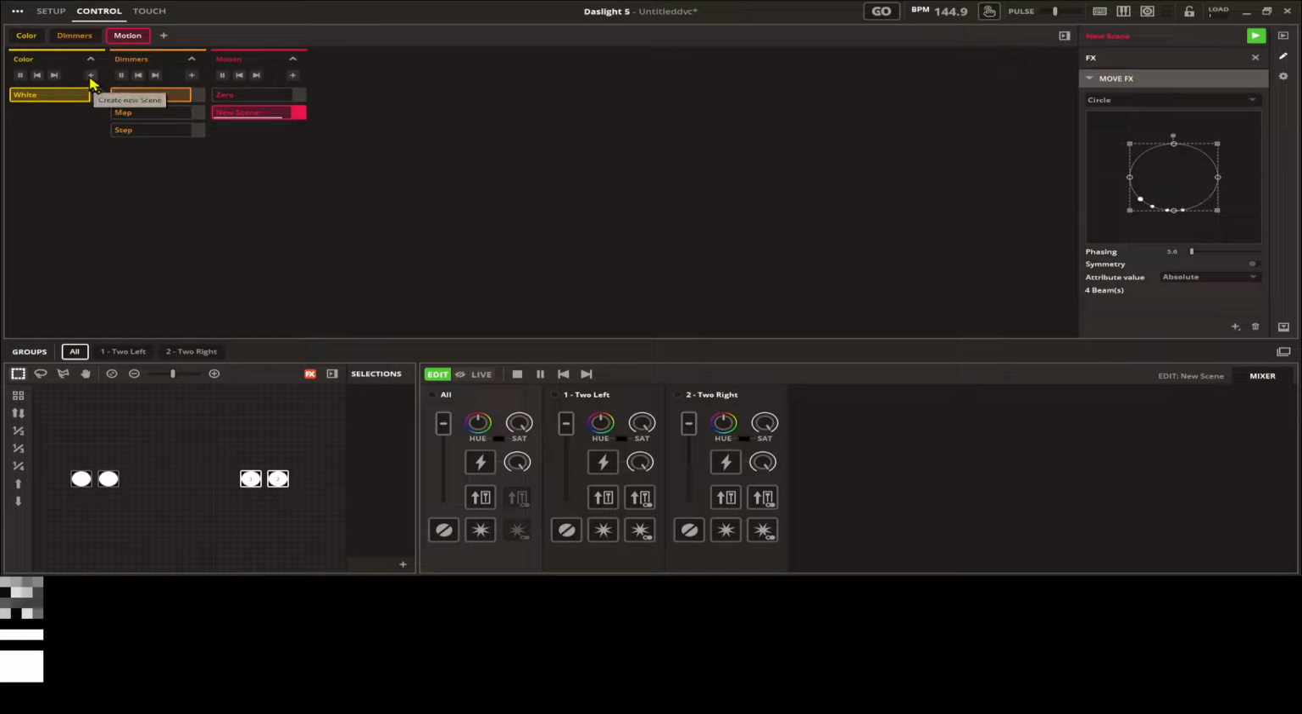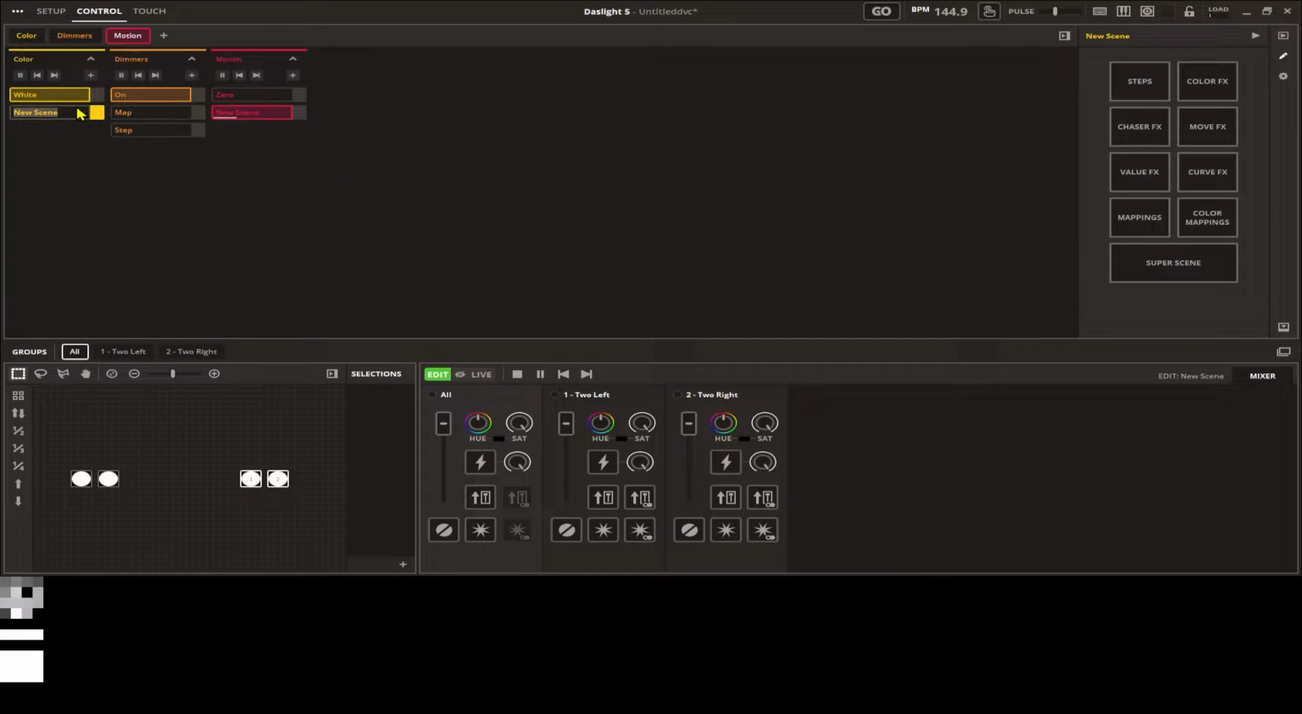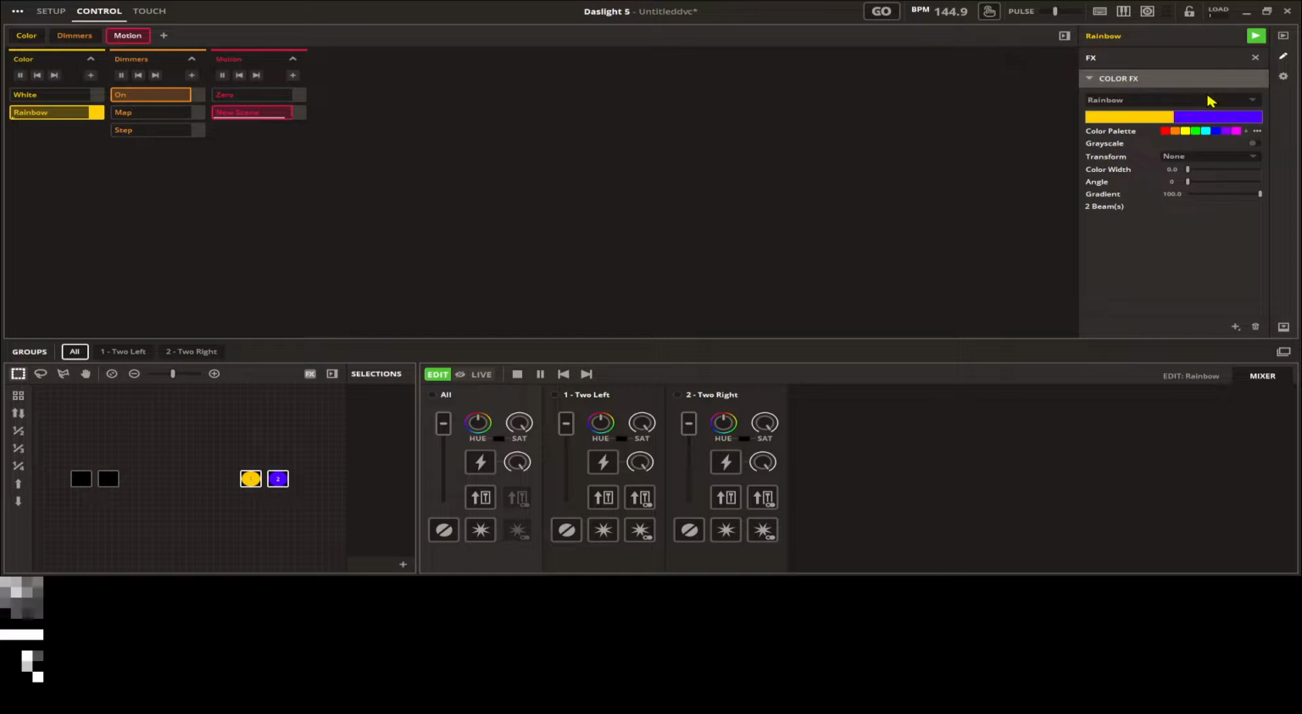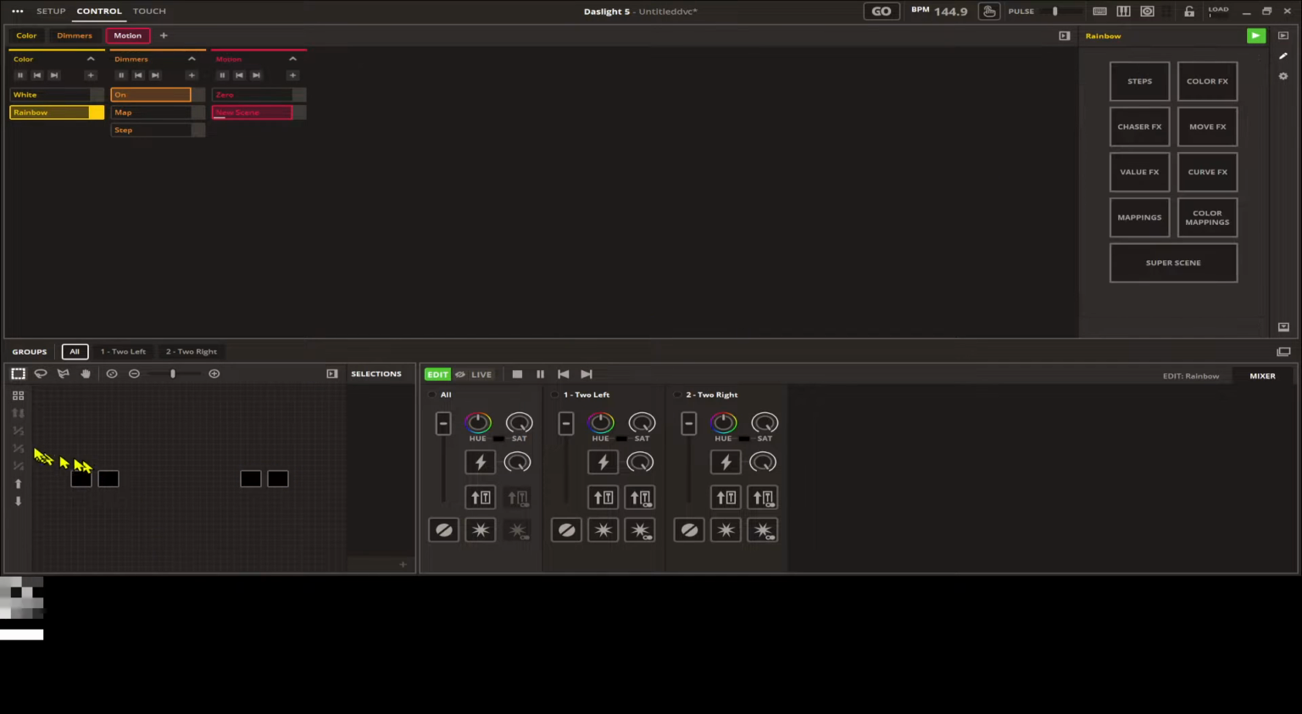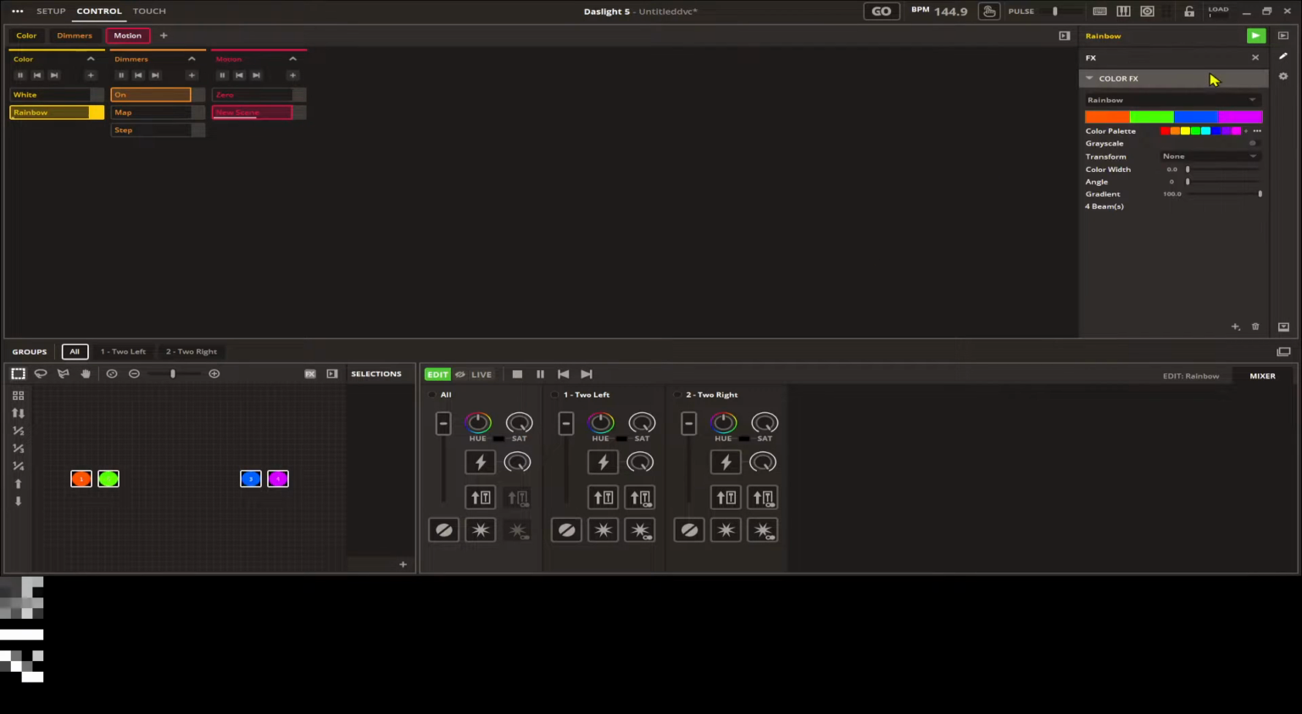Let's add another thing here. We'll come here to color, just so we can see things a little bit more vibrant. We'll click on this. We'll call this rainbow. And we'll click on it, and we'll come over here to color effects and just add that. But what happened here is I didn't have all of them selected, so I need to remove this. Select all four, now add the color. There we are. These are applied to who is selected down here. It's very important that you understand that.